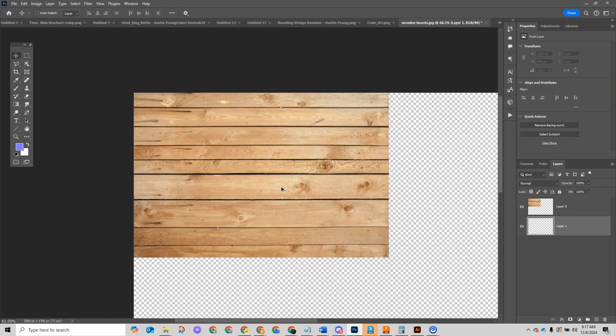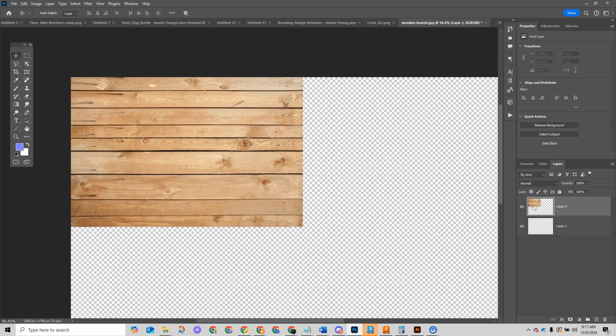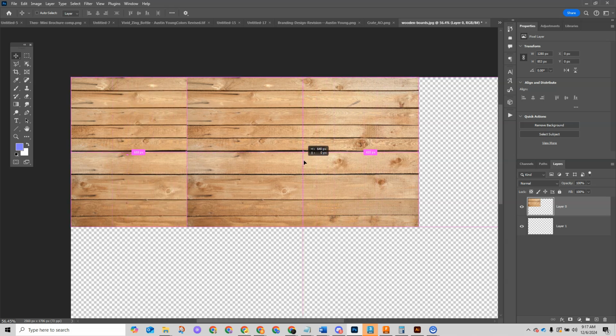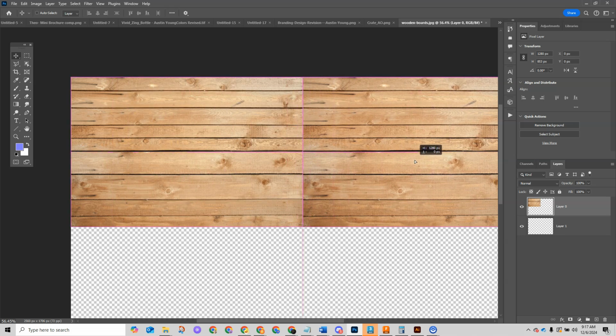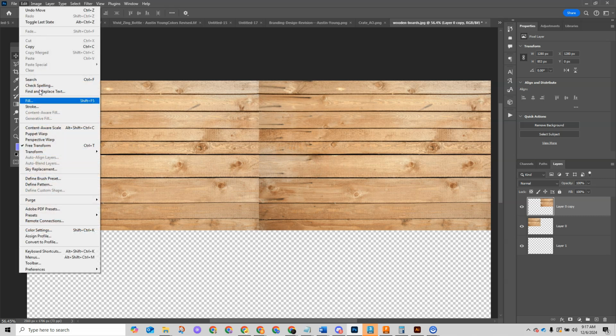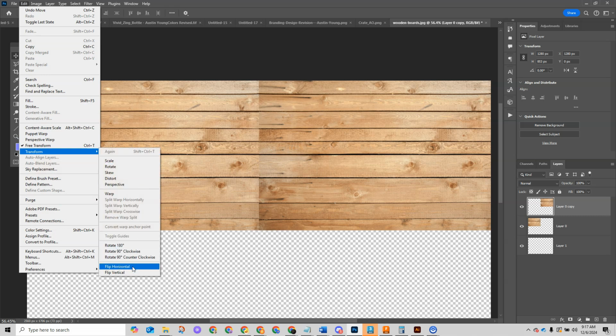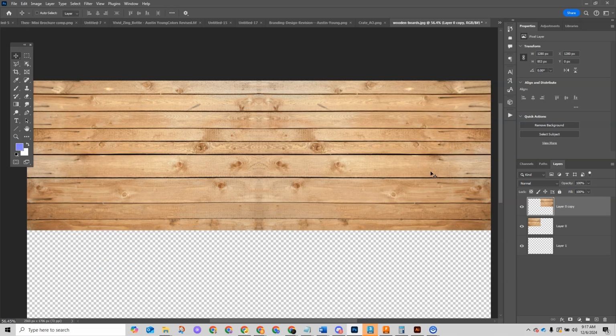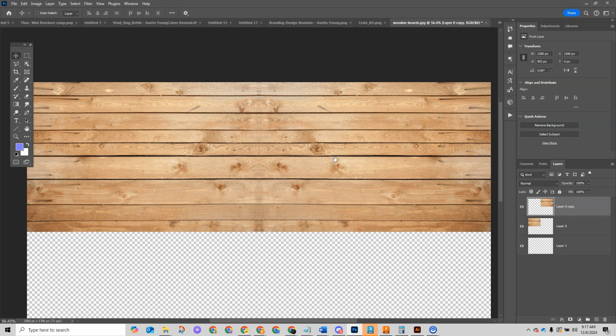Okay, so now what we can do here is we're going to take this image and I'm going to hold down my Alt key and start moving it to the right. Then I'm going to hold down my Shift key and I'm going to snap it to the center, and you're going to have an issue right here where this doesn't line up, which is fine. Then we're going to go Edit, Transform, and flip horizontally, and now this will overlap.